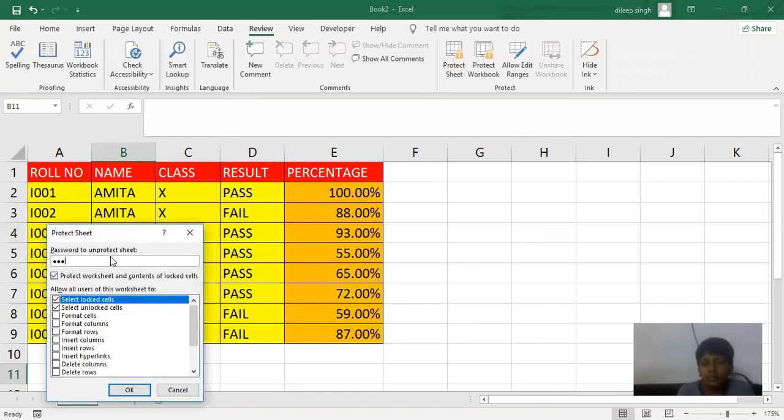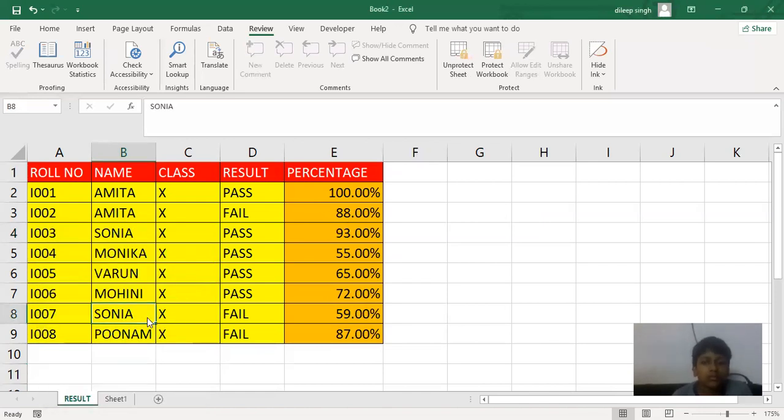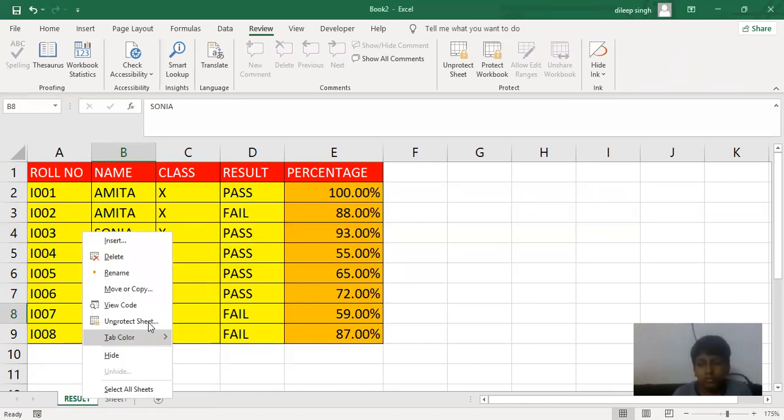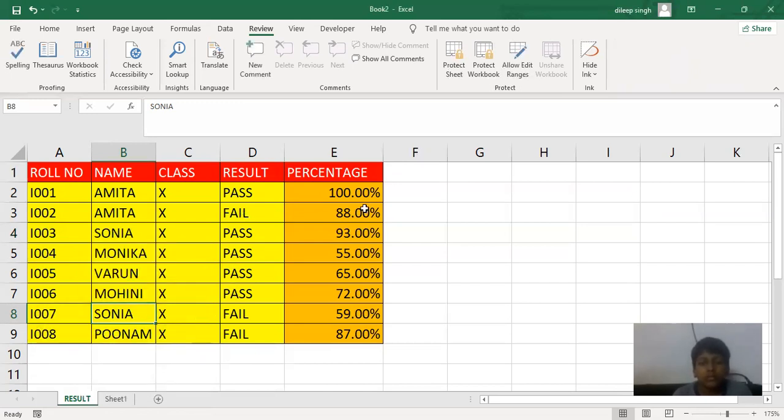Type the password 123 and again 123, and you will get the password, and after that you are unable to do anything in this particular sheet. So again, right click here, here we directly find the option of unprotect sheet, just click here, just type the password 123 and it will open, right? So this is the option.